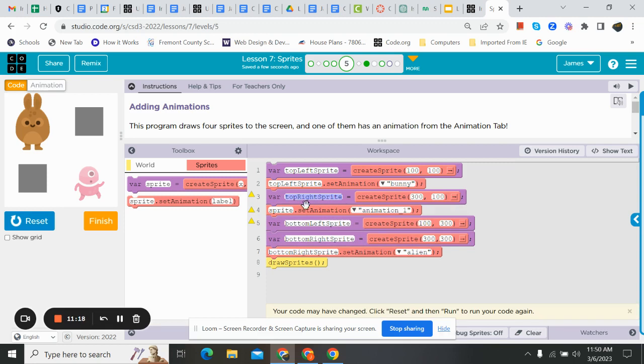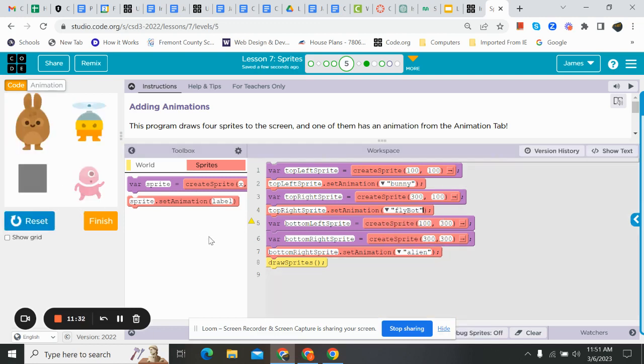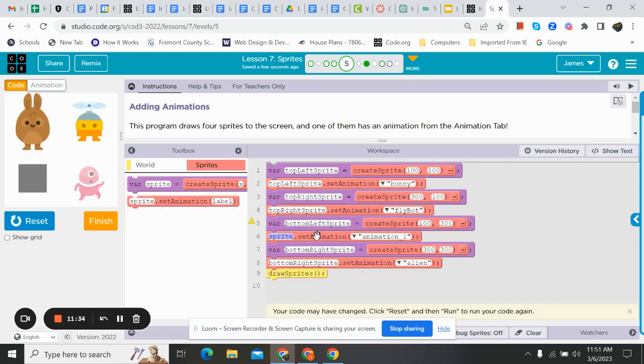In there, hit Control C. Click down here and hit Control V. So top left sprite, top left sprite, top right sprite, top right sprite. I want this to look like Flybot. Reset, run, there he is. One more. That's that bottom left sprite, right?